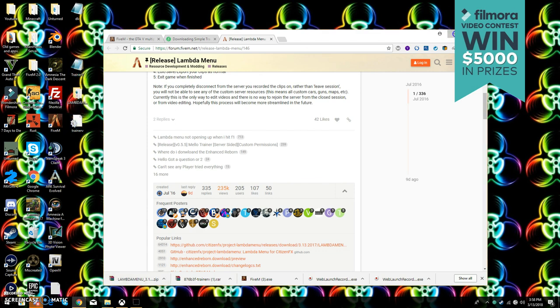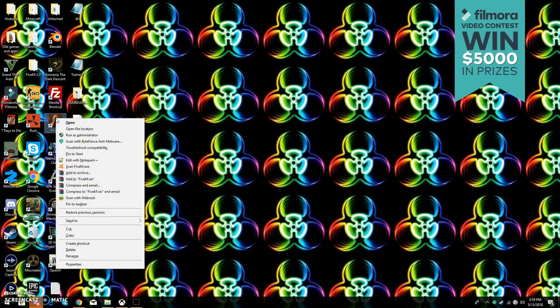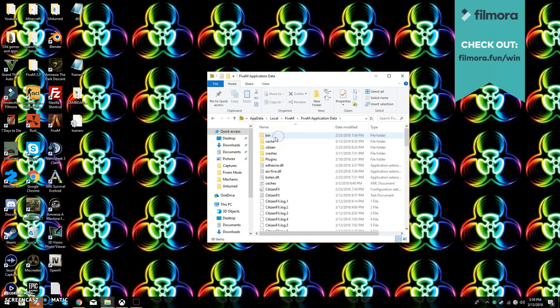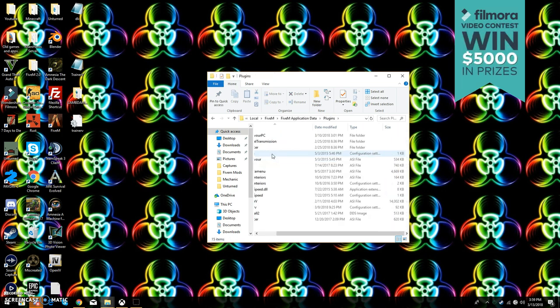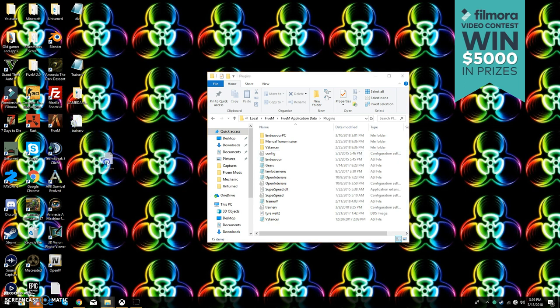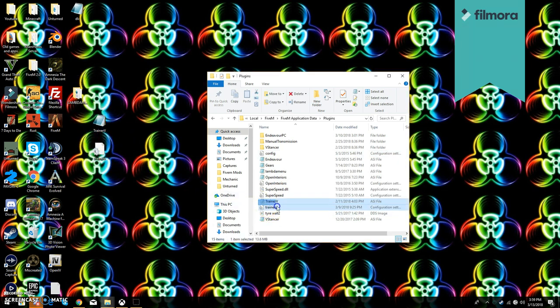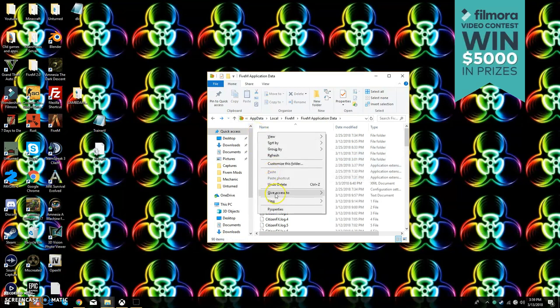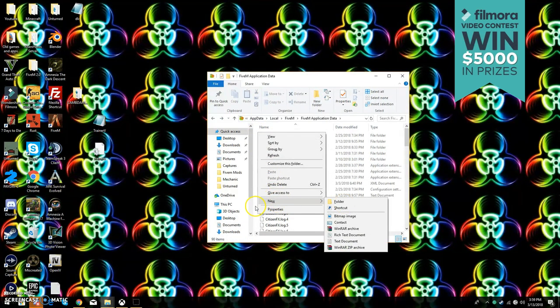Then after you got all that done, you're gonna right click on 5M. It should say open file location. Open it up. It should look like this. Go to 5M application data. Go to plugins. And as you see, I already have it in here, at least the trainer right here. This is where I have mine in. You just drop these two inside of this folder. Or you might not even have a plugins folder yet. Just right click on it and then do new and make a plugins folder.